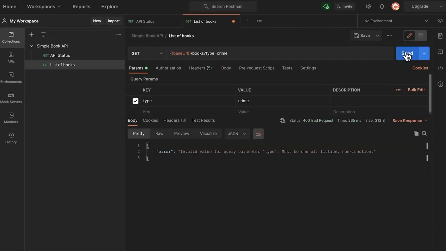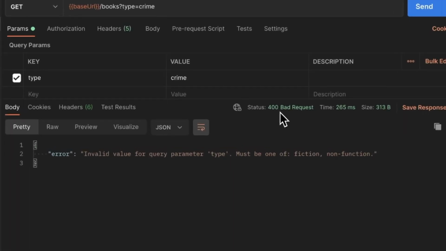Now this time something different appears here. You will see first of all that the status has turned from a status 200 into a status 400 bad request. When you see a status 400, it generally means that you have done something wrong. So the API has understood your request, but whatever you have sent is not correct. And most of the time you will see additional information in the response body.